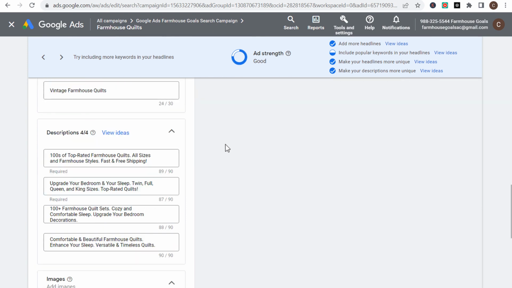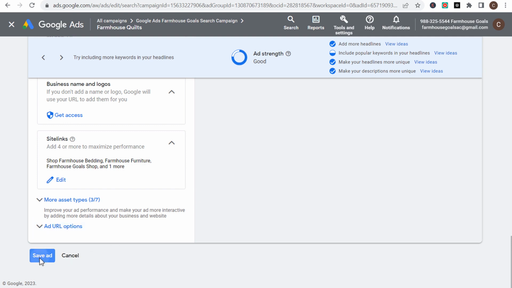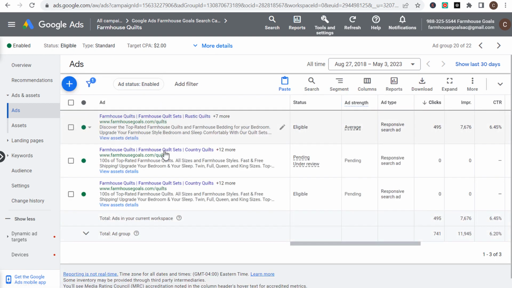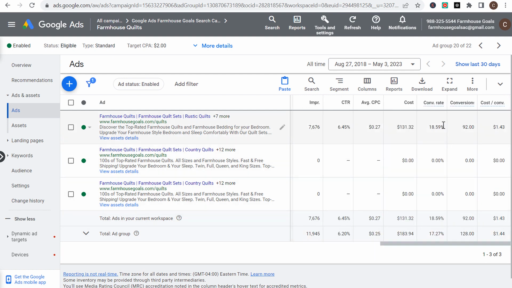So we're going to scroll to the bottom. We can keep everything exactly the same, click on save ad, and now we're good to go. Okay, so now we'll have 3 different advertisements running in this ad group. We could just come over here, select our enabled advertisements, and we'll see if we can increase our performance at all. If not, Google Ads is just going to continue running this advertisement, which has been pretty successful for us already.